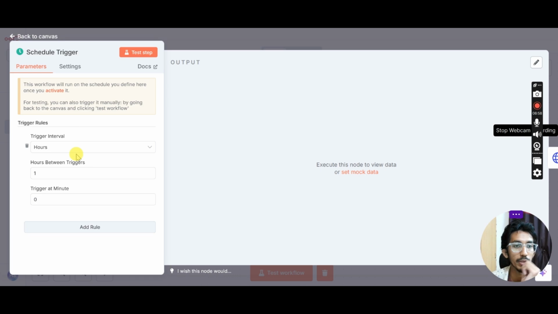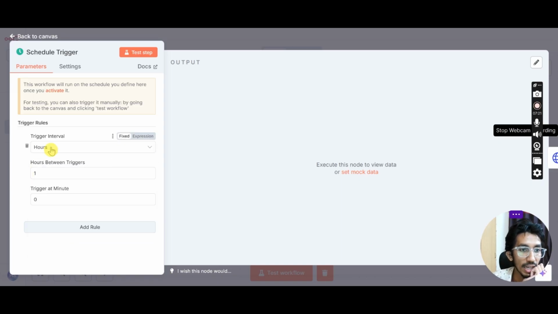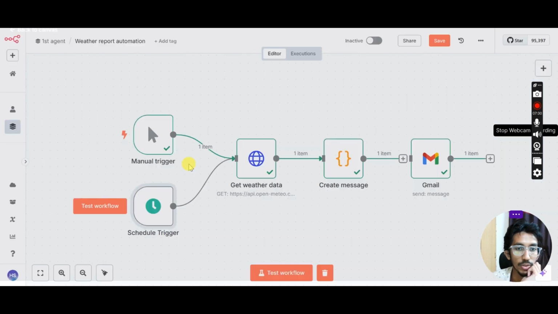So I have set the schedule trigger to extract weather data and send emails every hour. As you can see the trigger interval here, you can set it for seconds, minutes, hours, days, weeks, months, or you can do some custom settings. I have set it for hours, and I've set hours between triggers to 1, so one hour between each trigger. Alright, so let's go back.